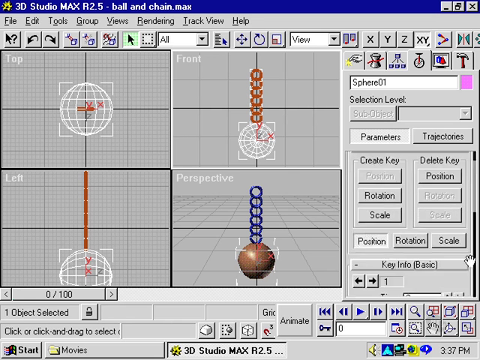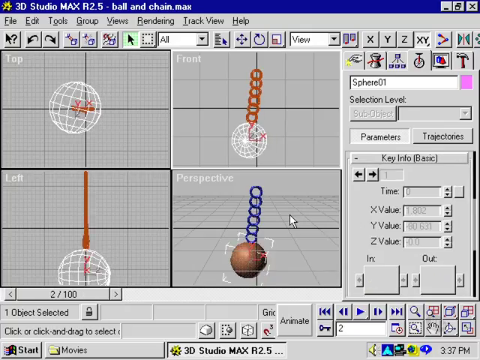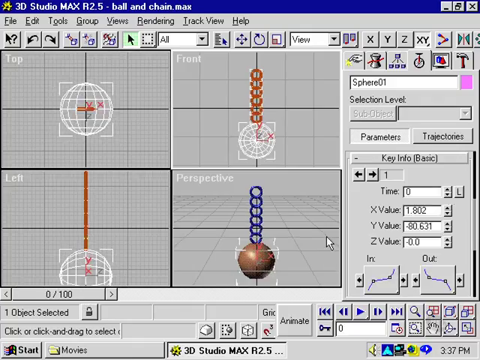Let's go back to position. If I move forward in time a little bit, you can see this grays out because I'm off of a keyframe. If I move back to a frame that has a keyframe, my values are accessible. At the top of my KeyInfo Basic window or rollout, I have these two buttons, a left arrow and a right arrow, and then a field telling me what keyframe I'm on. In this case, keyframe number 1, the first keyframe in my animation.